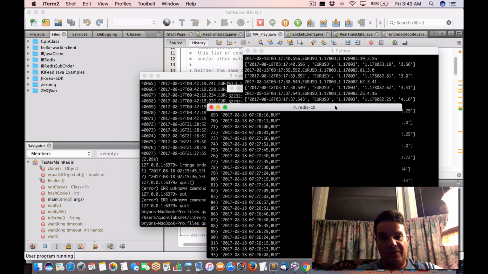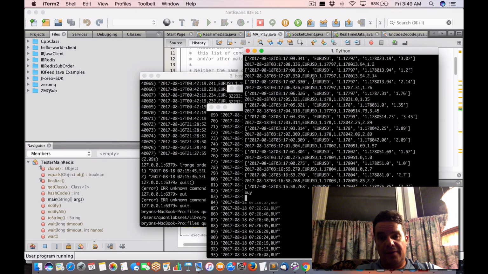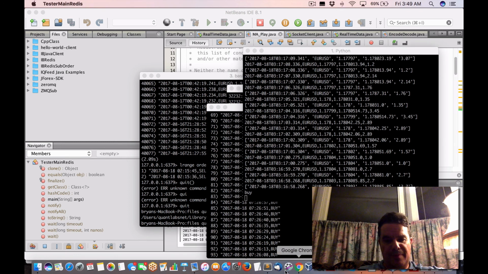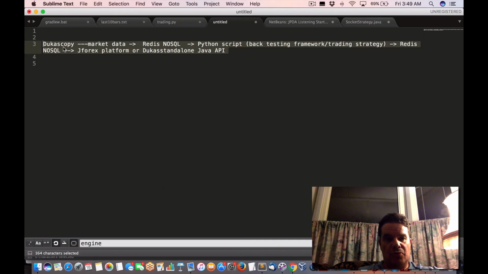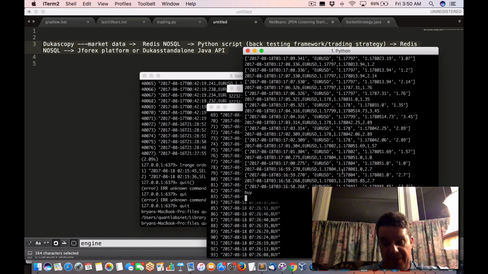So as I said, here are the ticks being pushed into Redis. Now, this script that's running is the strategy. You can see here it's going to generate a buy, sell, whatever. So that's the first half here. Dukascopy sends the market data into Redis, through a message queue, and that is being pushed into the Python script. The Python script that you're seeing there, I just showed you this one, is that Python script.